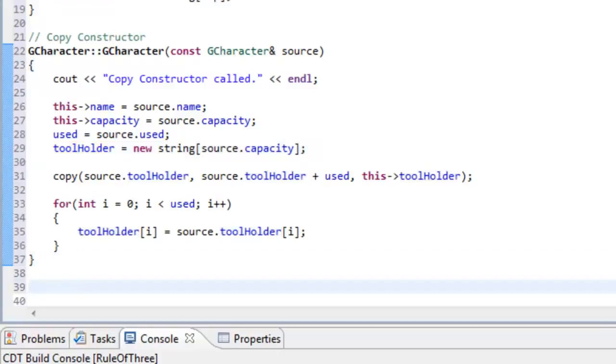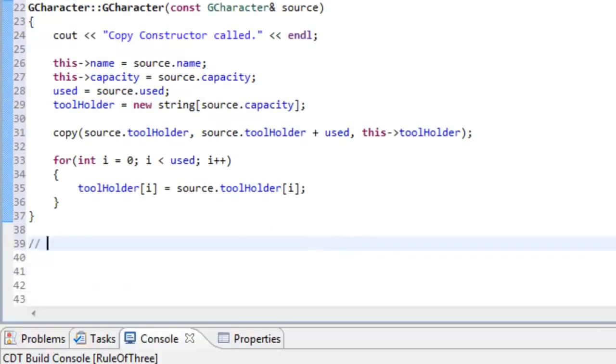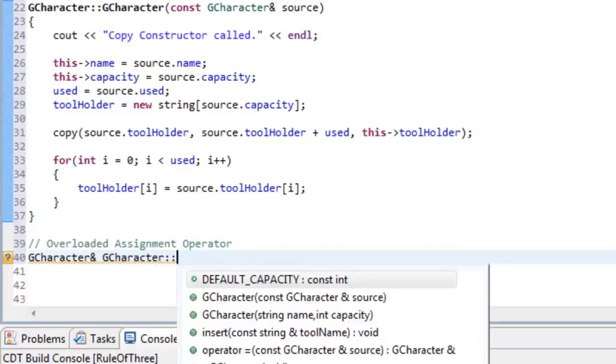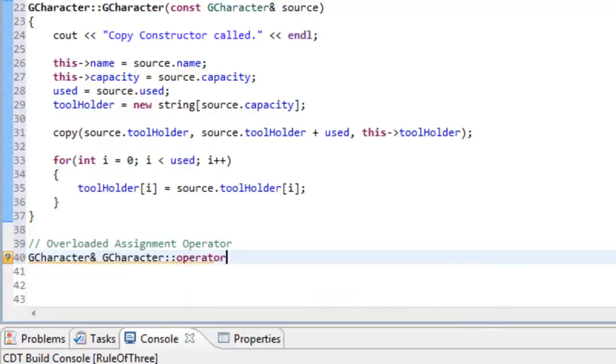All right, so the next thing we'll do is the overloaded assignment operator. This is a case where we're going to return a G character object, and it's going to be returned by reference. We'll specify the name of the class, scope operator, and we want to specify that we're overloading the assignment operator, and we pass in by constant reference a reference to a G character object. So that's being passed in by reference. We'll call that one source as well.